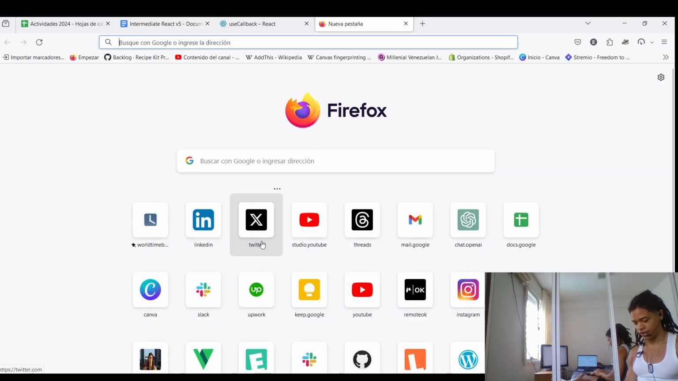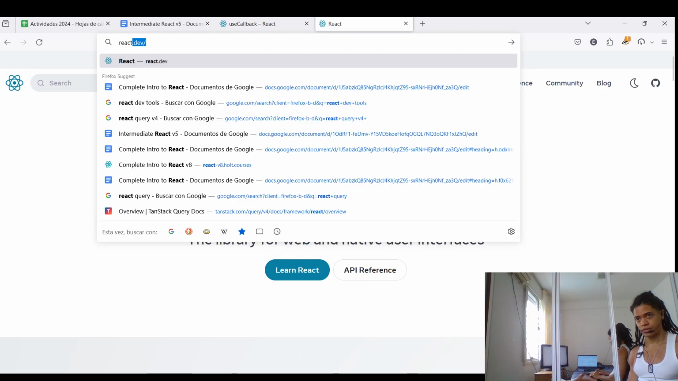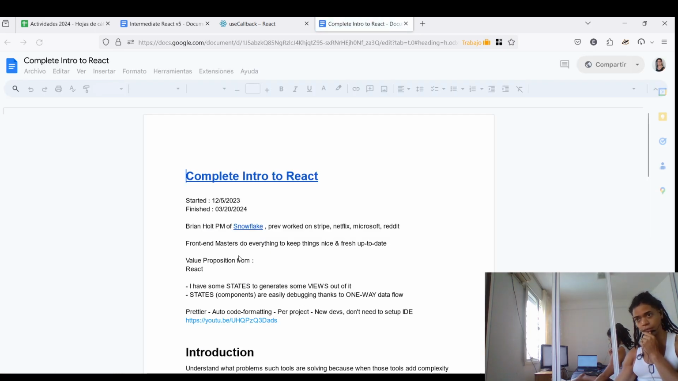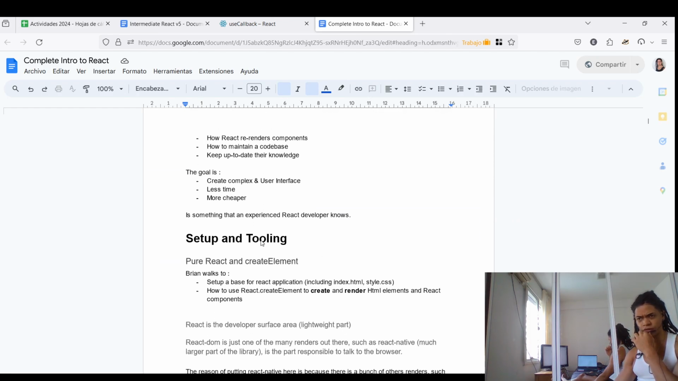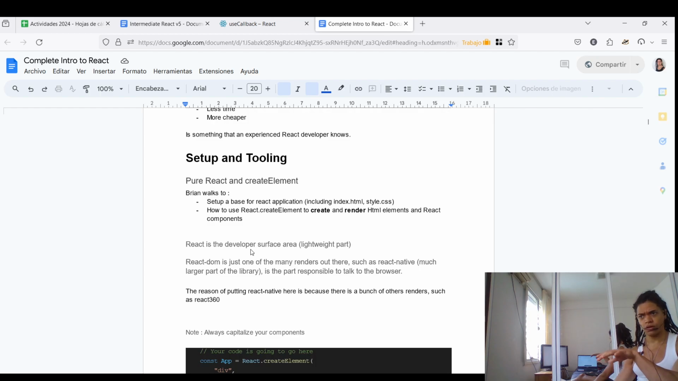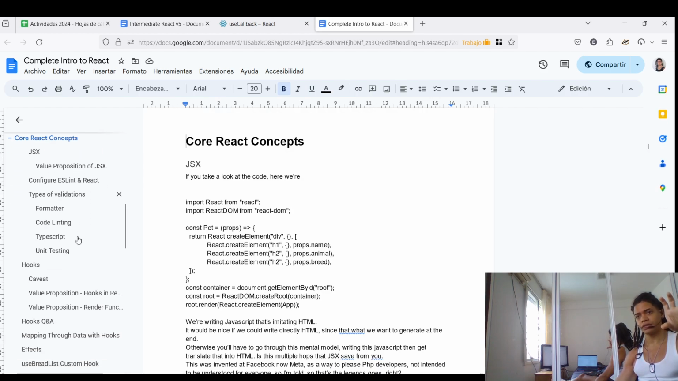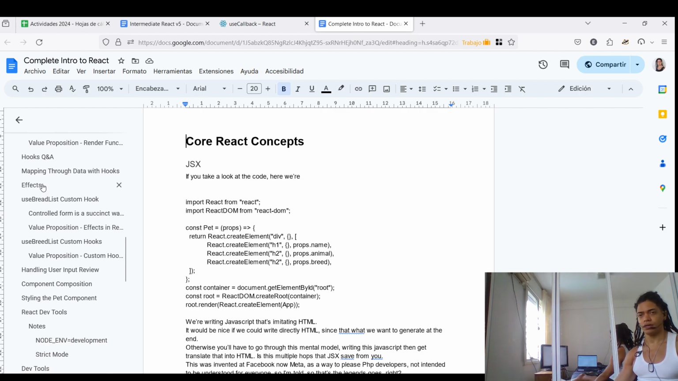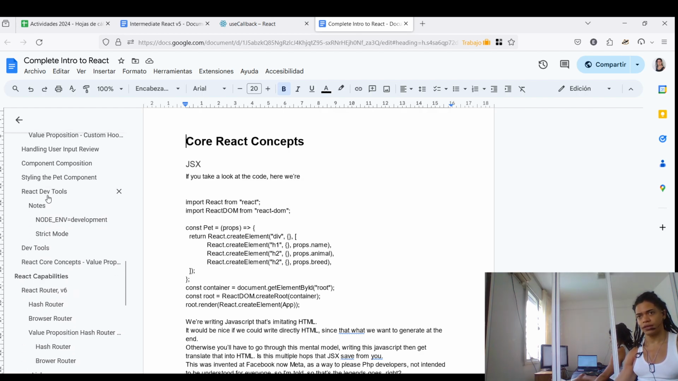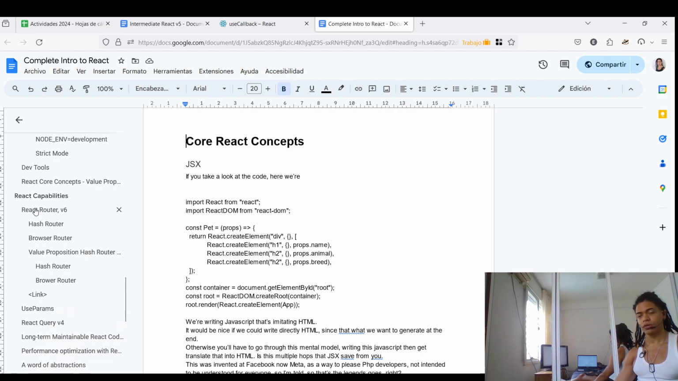So if we want to take a look at that, here is the Complete Intro to React, also a course taught by Ryan Holt. Okay, I'm not going to dive too deep into this. It's just a way to see what these React core capabilities are. For example, the core concepts of React: JSX, hooks, maps, effects, as well as component composition, dev tools, and then React capabilities, right?